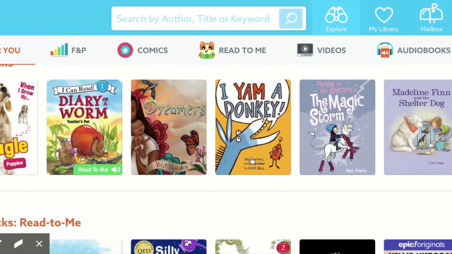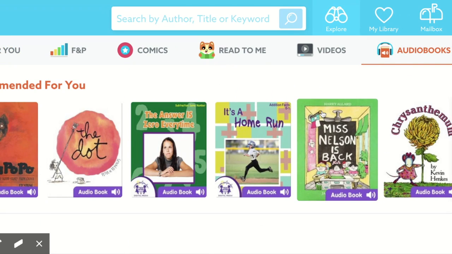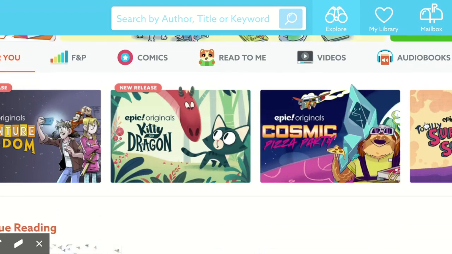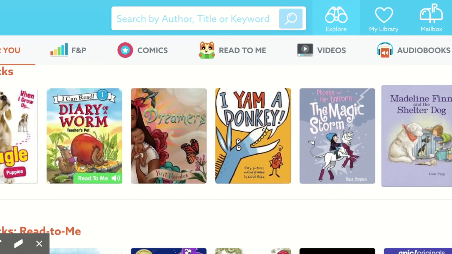It'll be right there. You can see Epic is an awesome free tool that you can use. It's almost like RazKids, but with a lot more popular books. So try it today.